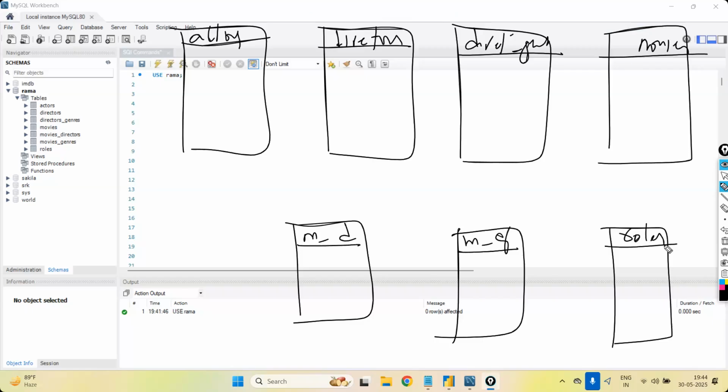Is that clear? Everyone up to here? How we have written the table name, everyone knows, right? Here, what are the table names displayed? Each one I have written here. Now, let's open each and every table.